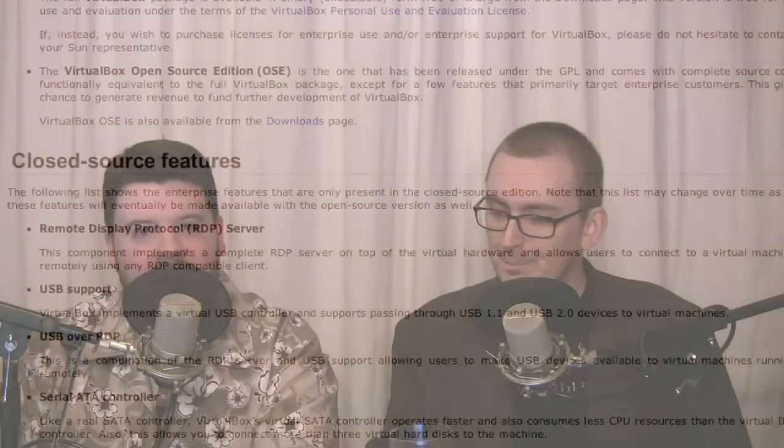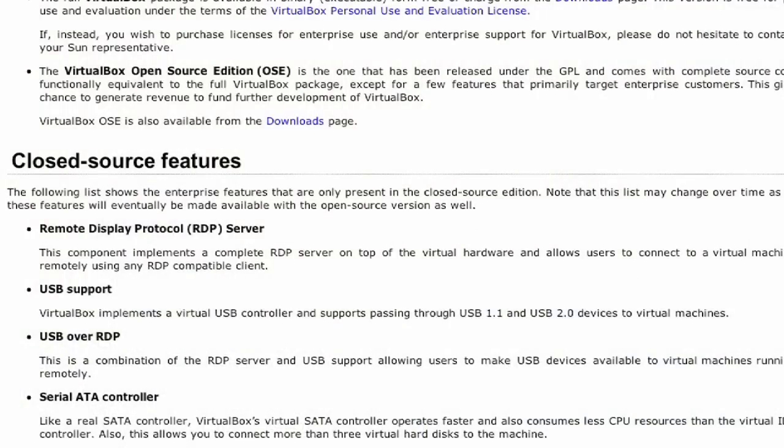And then another feature that is only available in the closed source version is the ability to have a virtual serial interface for your hard drives, which gives a much better throughput between the guest and its virtual disk. But they've licensed some virtual serial ATA drivers, and so that's only in the closed source version. But if you do use the serial interface for your virtual disk, it's pretty nice. You get less CPU hit on your host, and it's faster throughput. You can't go wrong with that.